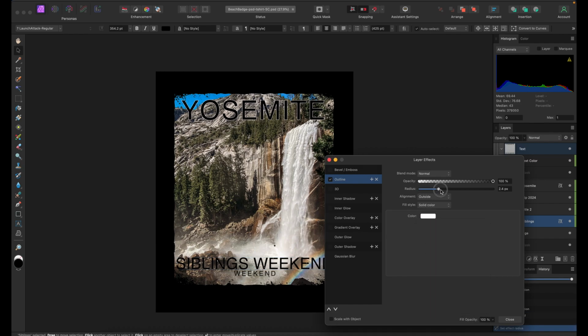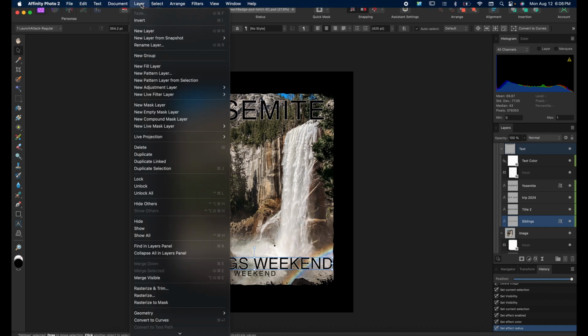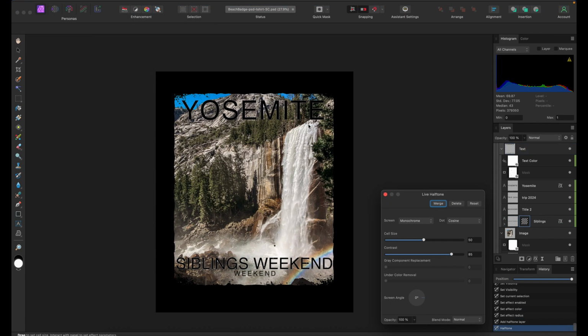Make that outline a little bigger so we can see it. Boom, right there. So on and so forth. And the last thing that I did was I added halftones to this. So I think it's under layers, new live filter, colors, halftones. All right, it's going to change it to black and white.